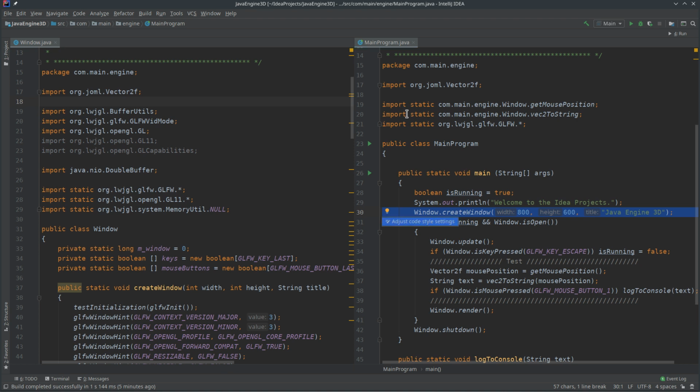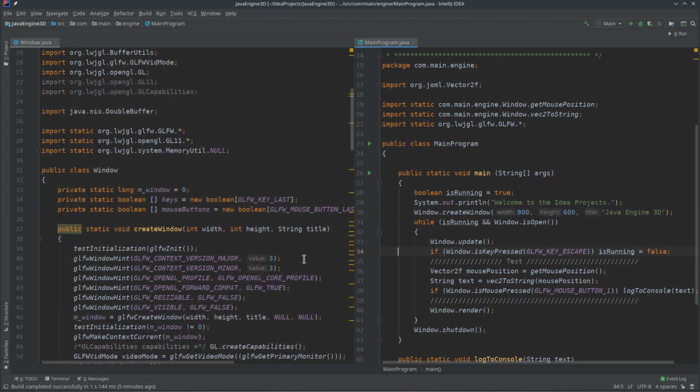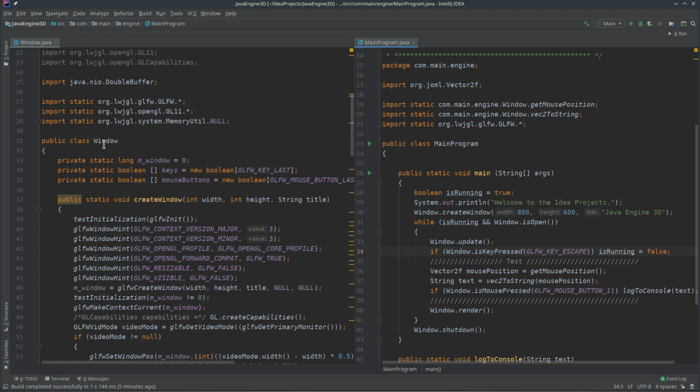Alt, enter, adjust code style settings. That's all it's got. I find that interesting, because window is not a class. This is the first thing I've got to talk about. Java calls this a class. It isn't. It's a namespace. It isn't a class. It's using the word class as a collection of functions.